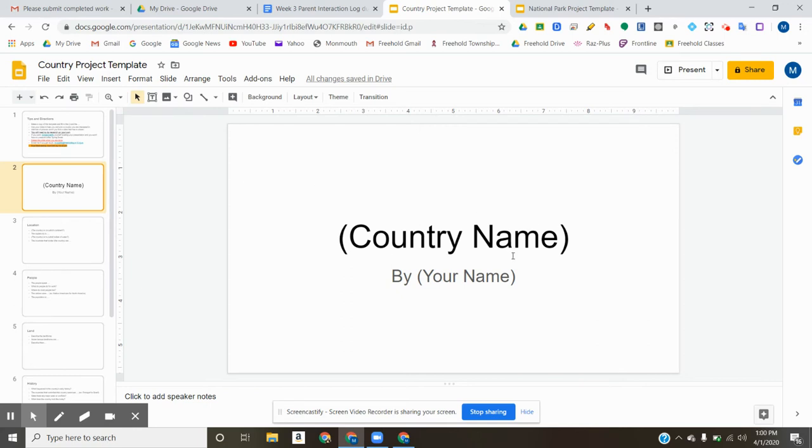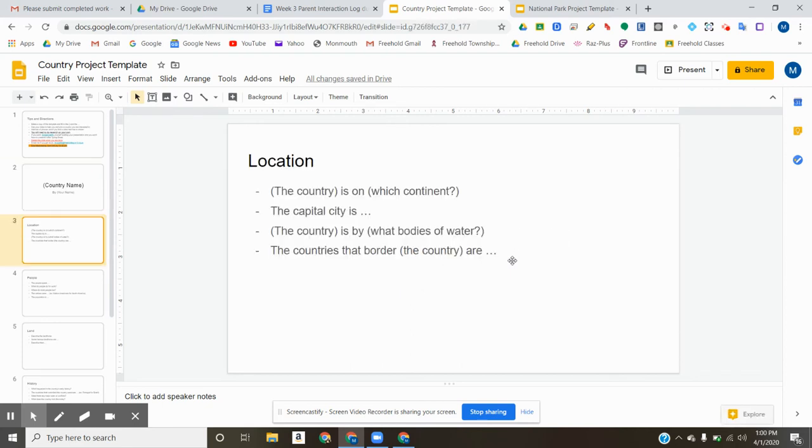If you see these parentheses, just put in your information. Don't leave country name there for you. I want to know what your country is. Go through location: the country is on which continent, the capital city is what, the country is by what bodies of water, the countries that border the country are whatever it is. You can use maps to answer this question.